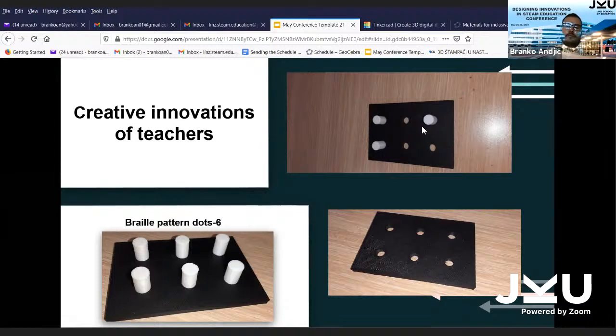This example was created by pupils, peers of a student who was totally blind, and of course observed by their teachers. This is a braille pattern of dots. These pillars can be moved and create different letters from the Braille alphabet. This was created by students and a teacher in second grade in Montenegro. The student is eight years old, and it was implemented in teaching the blind student letters of the alphabet, reading as well as writing, because when he learns some letter using these pillars, he can also write different letters.